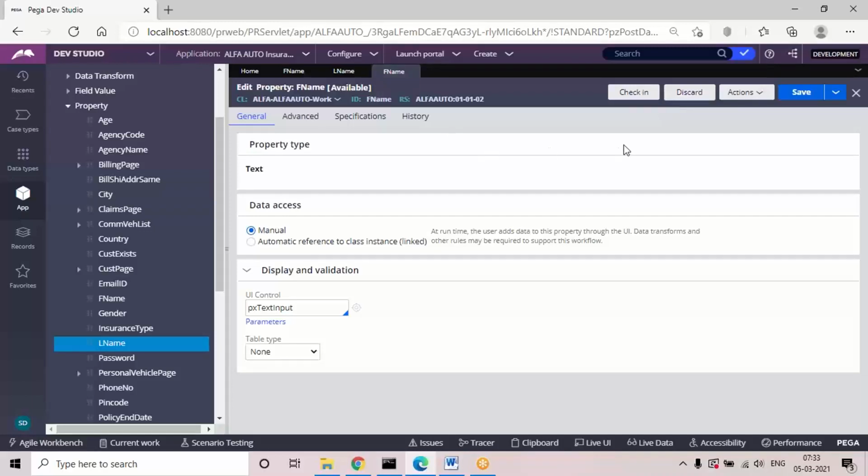What is the purpose of check-in? We are going to unlock the rule. The developer who is modifying this rule checks in to unlock it, so that any other developer who wants to work on that rule can access it and work on it.